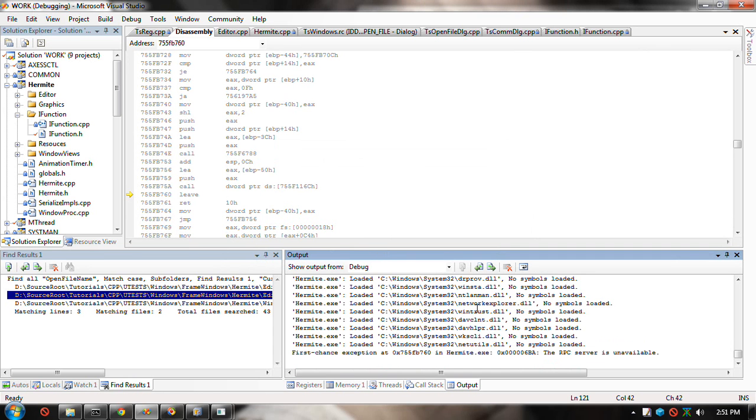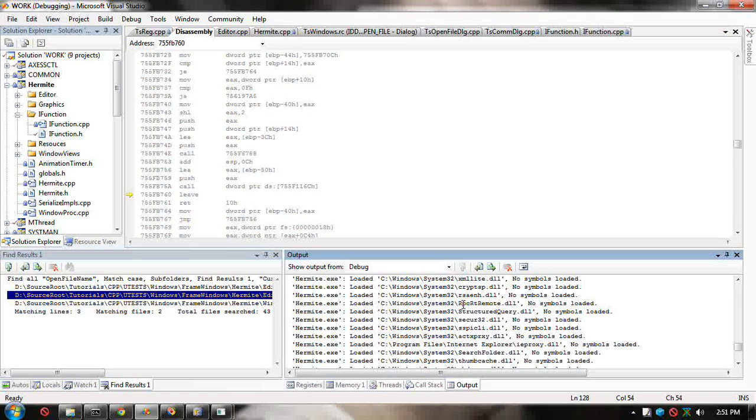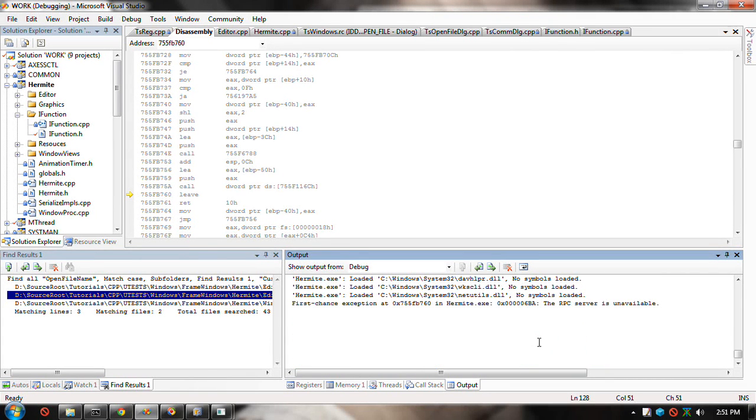NetUtils now. Network Explorer. IE frame. IE proxy. Okay, so now we need to install proxy. Structured query. RPC RT remote. So this is the RPC, the installing of an RPC DLL, but still some kind of server is not available.